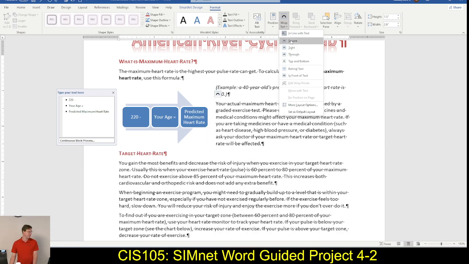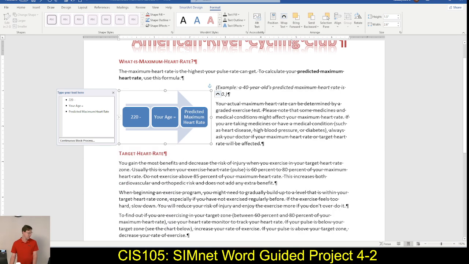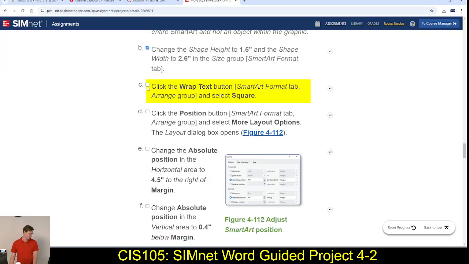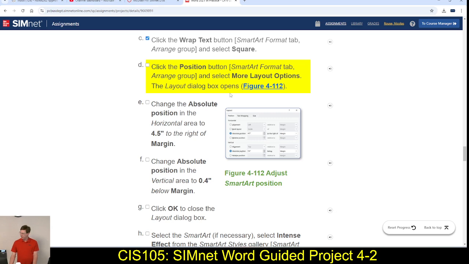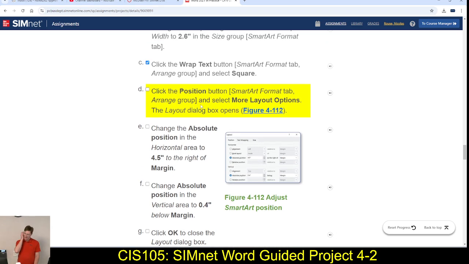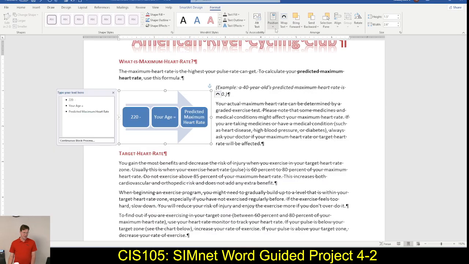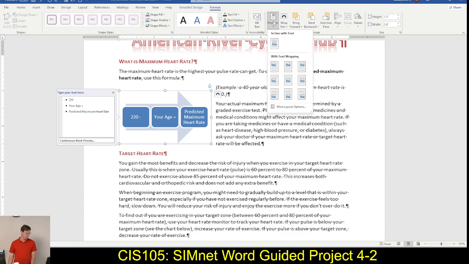Notice when you hover over it, before you even click it, it shows you what's going to happen. It's okay that the arrow is on the left side of the screen. We're going to make it go to the right here in just a moment. So click Square. And now your text should be wrapped around the object. All right, next. Remember earlier how we did position on that WordArt object at the top of the page? Now we're going to do this for the SmartArt object. So up here, in the Arrange group, we're going to click Position and more layout options, just like we did earlier.